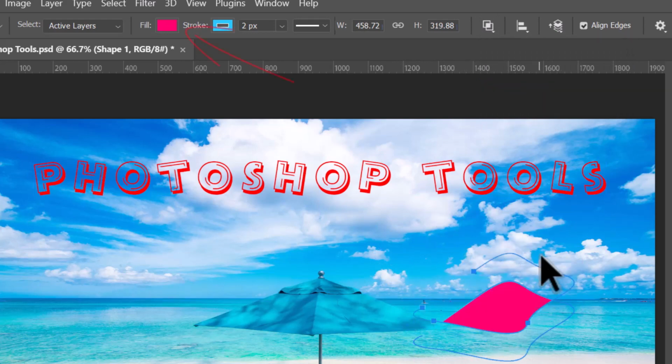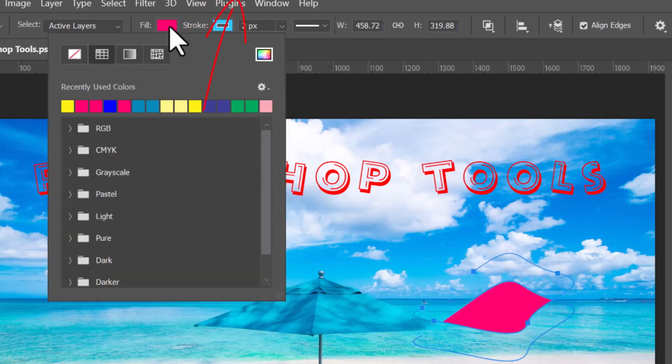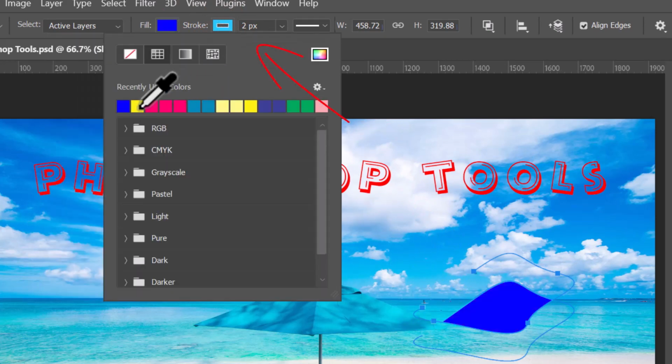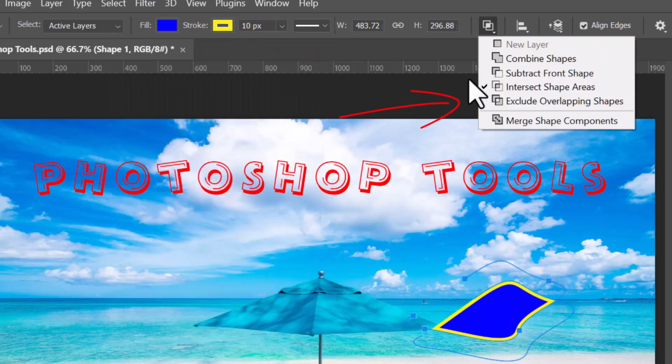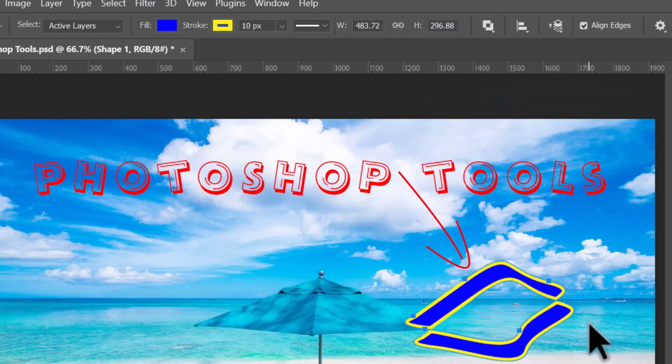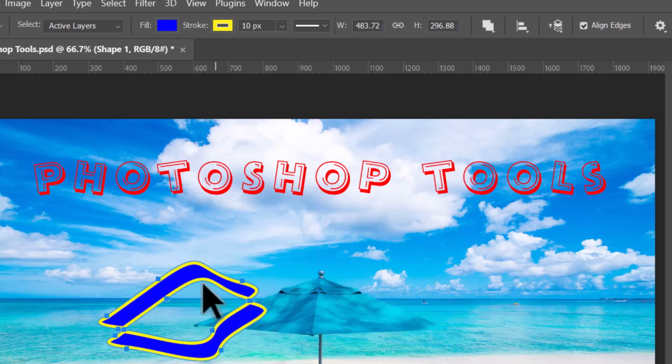We can also change the fill color and add a stroke to the shapes. These are the main basic uses of the Path Selection tool.